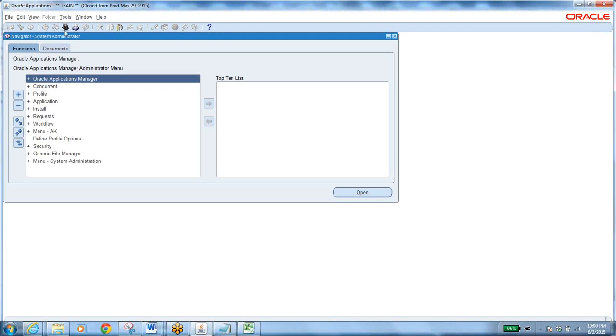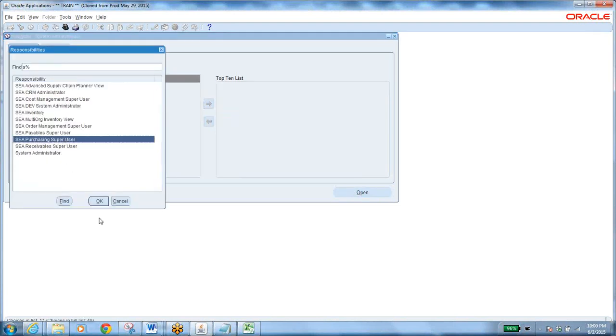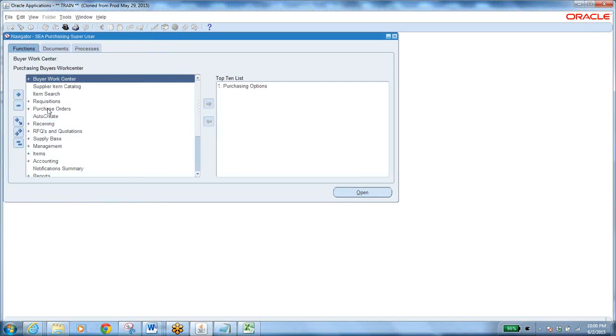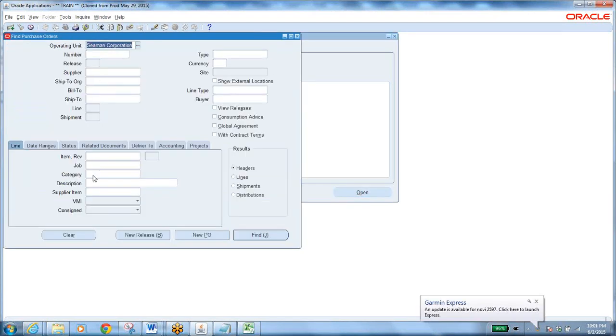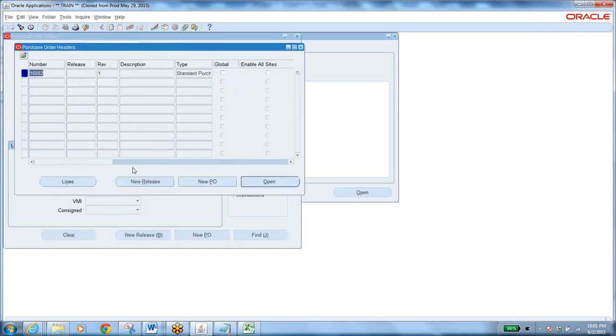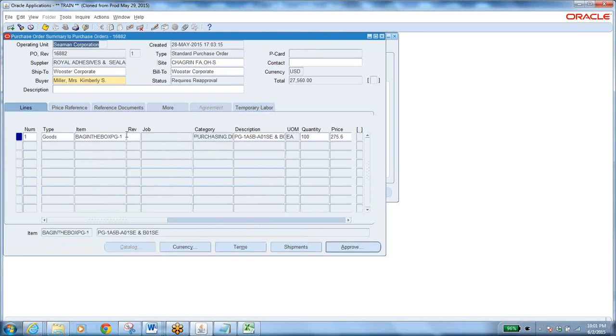Open the PO now. Go to Purchasing. Switch responsibility to the Purchasing. Now Purchase Order Summary. Clear, enter the purchase order number, sorry, this is operating unit, okay, then fine, got it, open. It requires reapproval, right? When it requires reapproval, you can open. If it's incomplete, you can open. If it's approved, you can open. In case you have the access for purchasing responsibility and you are a buyer, you can definitely open the purchase order.